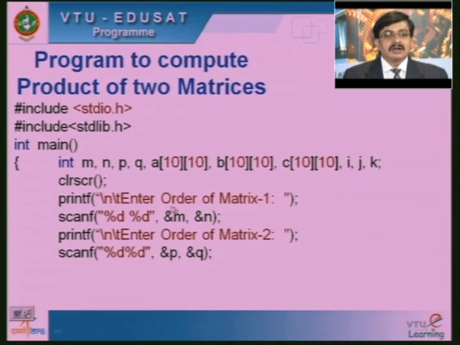First, you have to accept the order of matrix 1. So you are reading the order of matrix A as m cross n, where m represents the rows and n represents the columns. Then you are supposed to read the order of matrix 2. Here P and Q represent the rows and columns of matrix B, which is matrix 2 in this context.